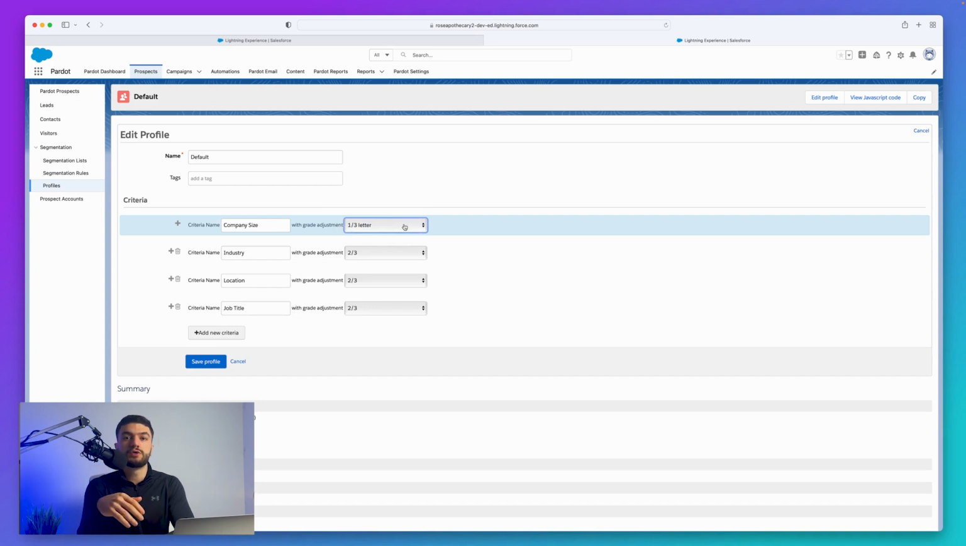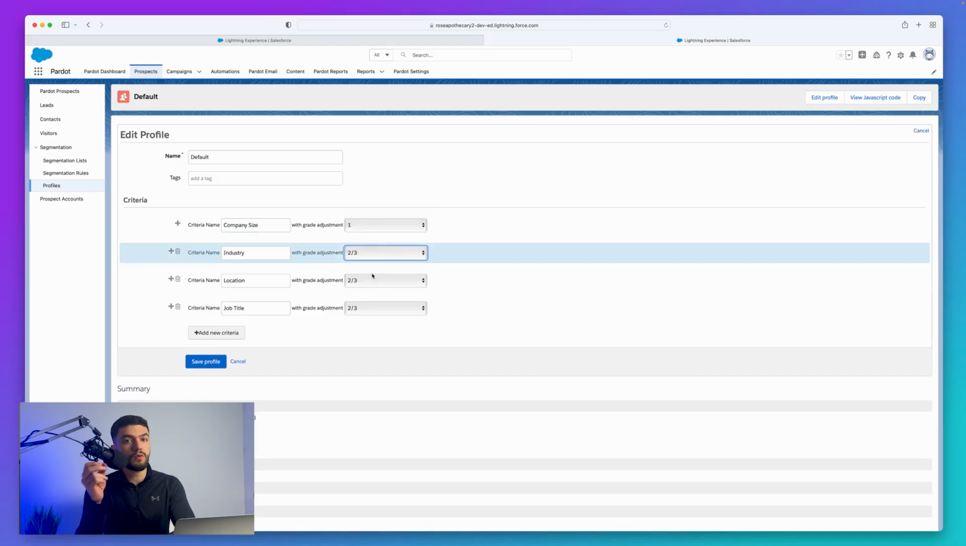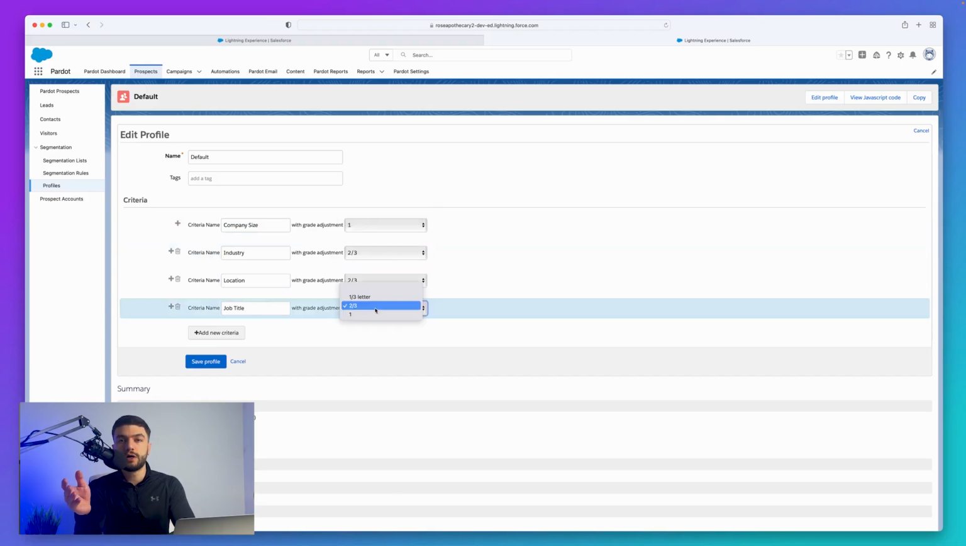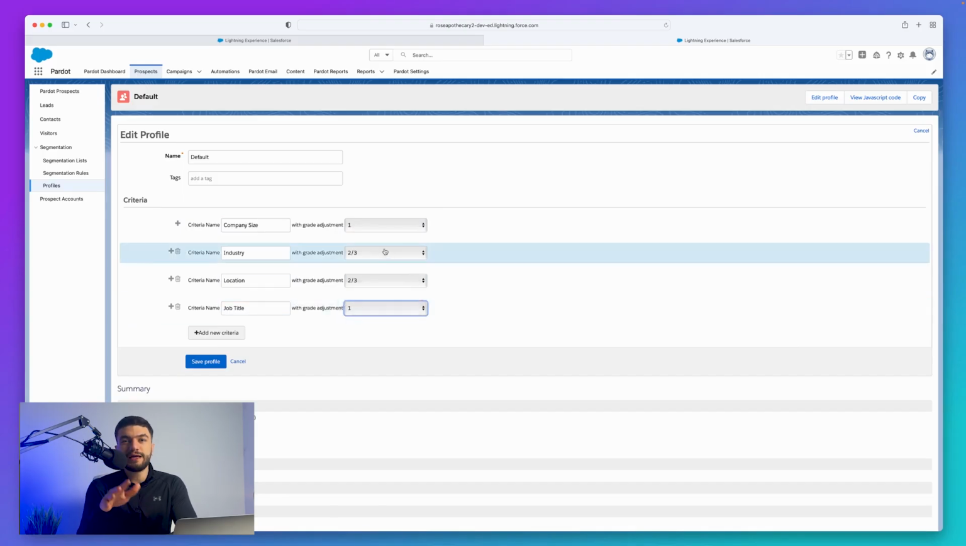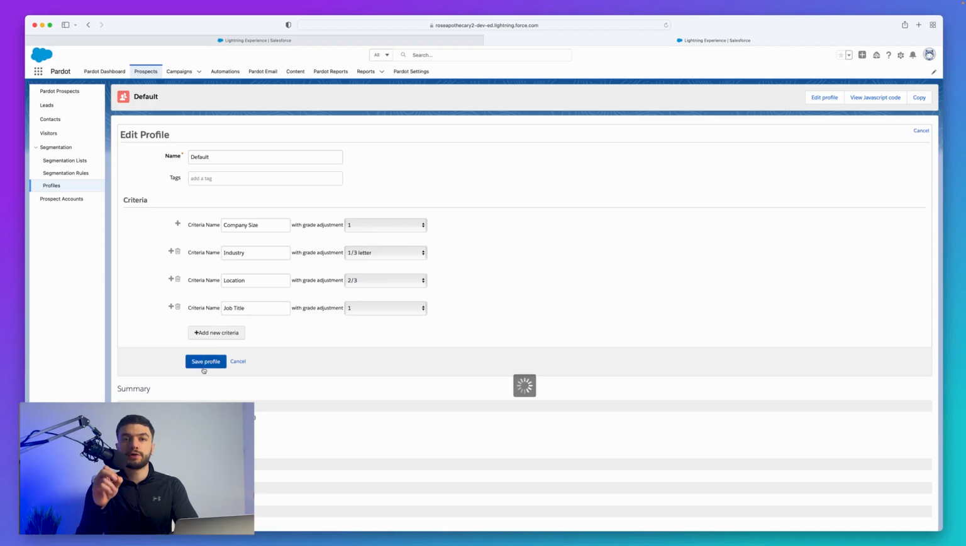So here's a setup that you can use for yourself, but you know your business better, so feel free to make the adjustments accordingly. For company size, because it's very important, we can set it to one full letter. For job title, also highly important. We don't want to be talking to someone who has no decision power. So for this, we'll put one full letter. But for industry, maybe a supporting factor, but not a deal breaker. So here you can put 1/3. Location, given everything we talked about with close rate, likelihood, that one is worth 2/3. But again, you want to adjust these based on your business, on how you want to weigh each criteria against each other. Now we want to click on Save Profile.